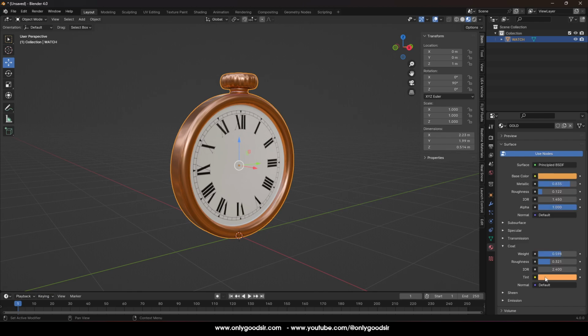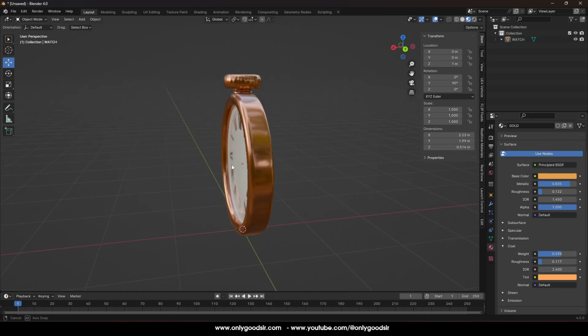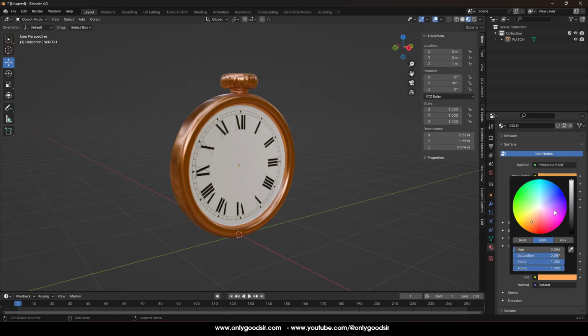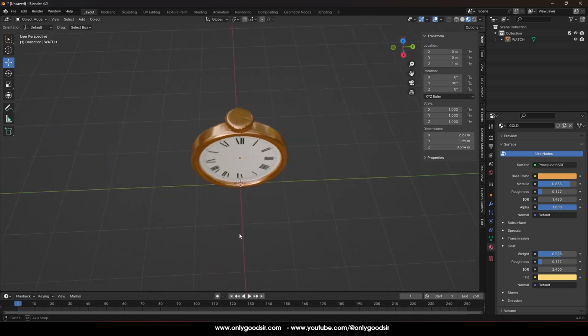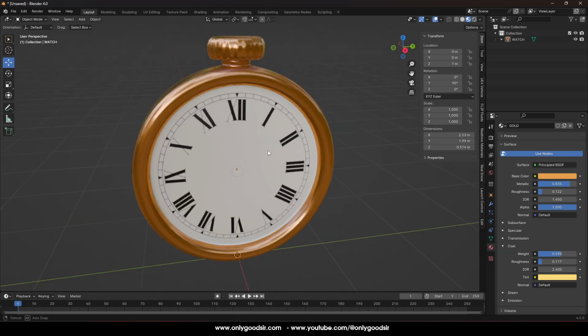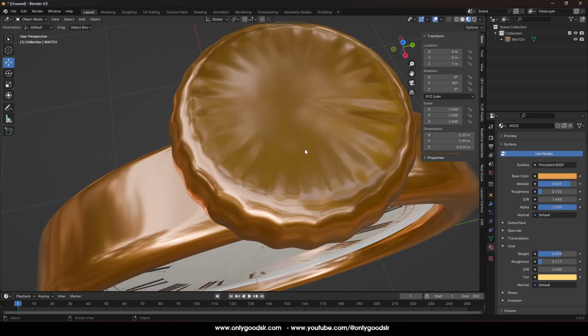Give it a different color maybe. It's up to you what you do. Play around with the materials. The look that you want, maybe that's too much, but there we go. Kind of like that. But yeah, play around with the materials. And then you notice that pinching up here.